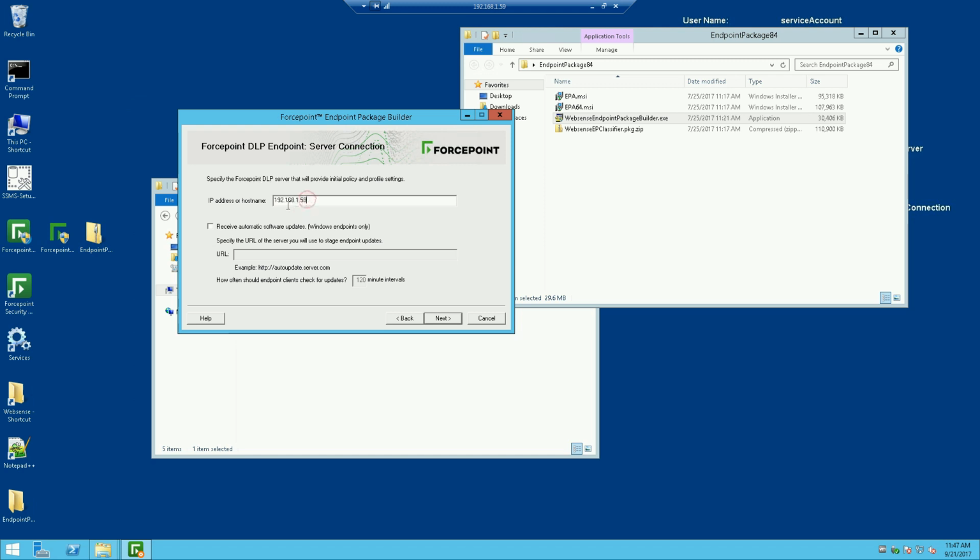In my case, my endpoints are being deployed locally, so I'm using my local server, and my endpoint server happens to be my Triton or my Forcepoint management server as well. I don't recommend using the Forcepoint manager server as an endpoint server if you're more than, I would say, 250, 500 clients. It's always best practice to have a dedicated endpoint server in your environment if you're doing a large endpoint deployment. All right, so that looks good.